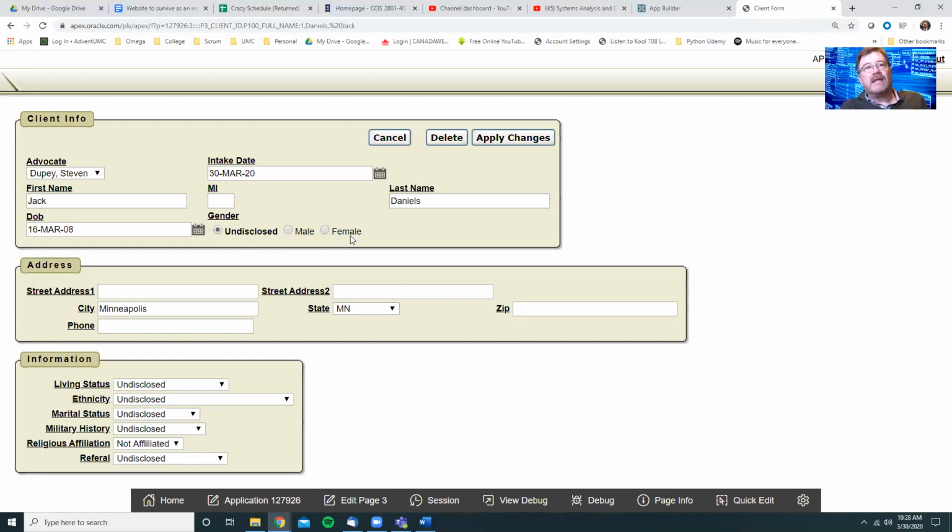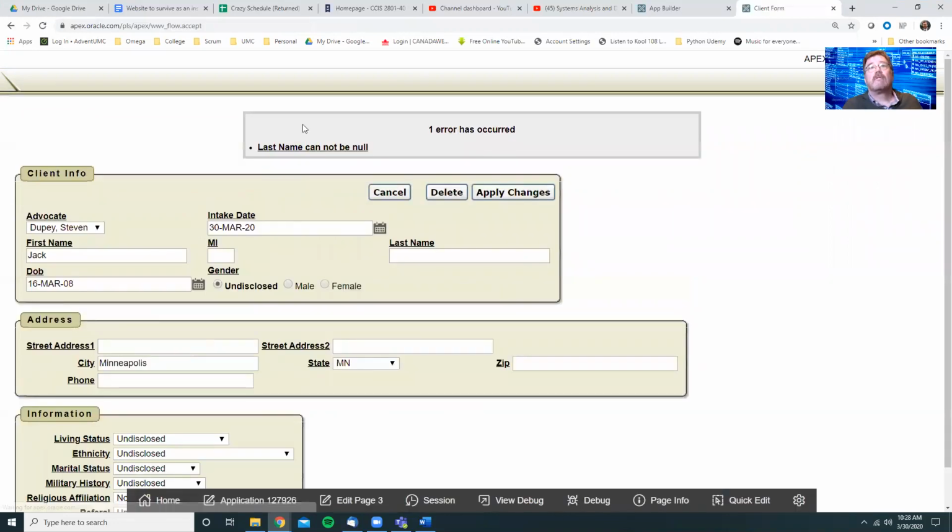So some basic validations are: is this populated? You'll notice that when I try to create a client with no information, we got a validation right there. It basically says, hey, you got to have a last name. And I think if I cleared out the last name, this guy would get mad. So clear out the last name and apply the changes. So one validation right there is: is this field populated? Daniels. Okay.